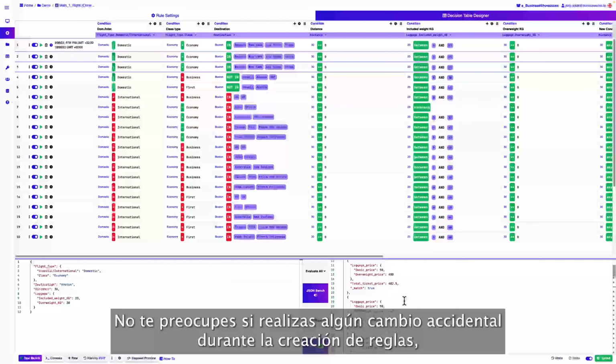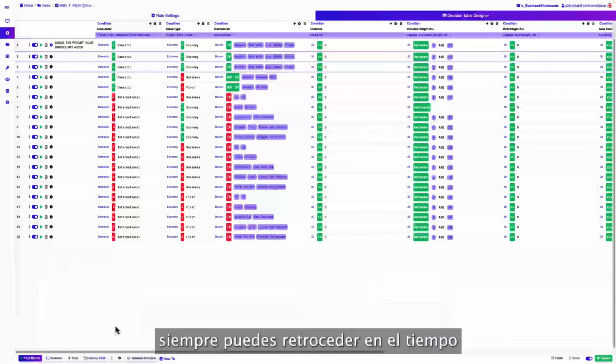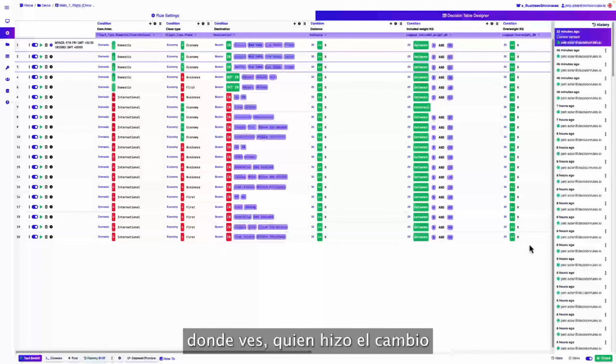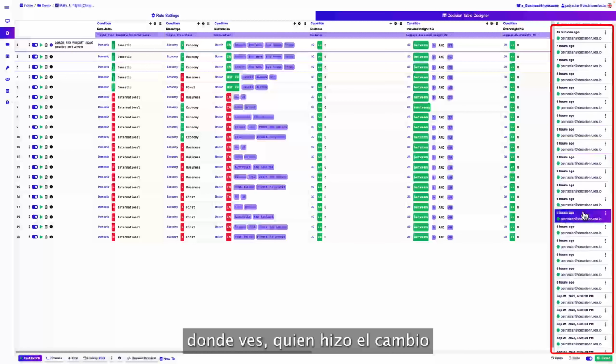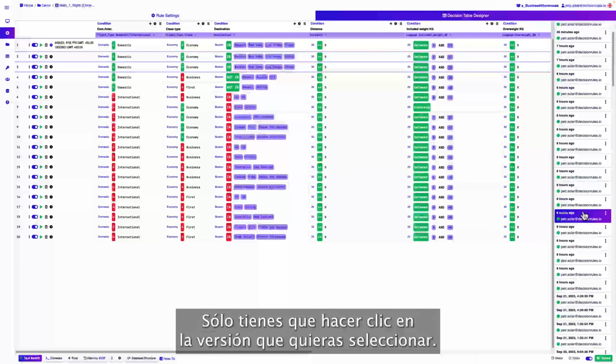Don't worry if you'll make any accidental changes during the rule building. You can always go back in time through the history of your edits where you do see who did the change and in what time. In other words, a perfect audit tracking. All it takes to select the particular version is just a click.